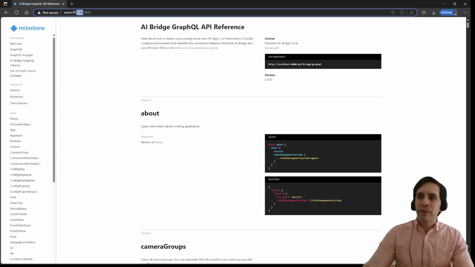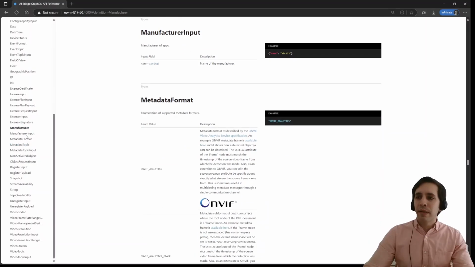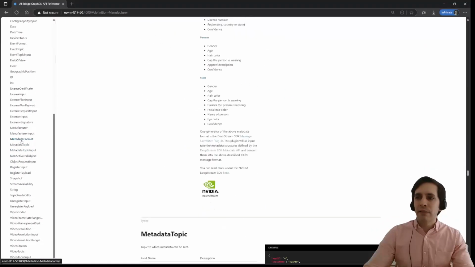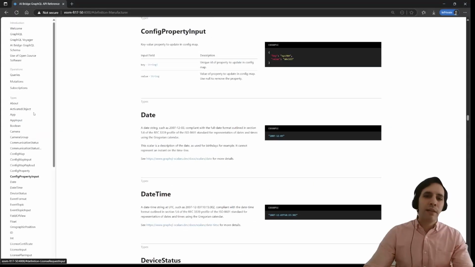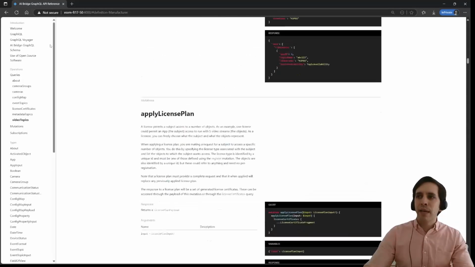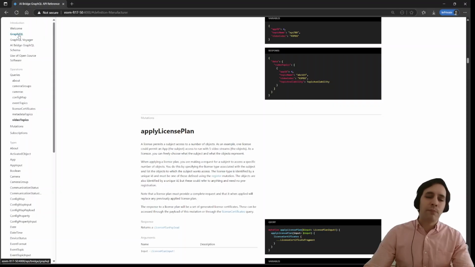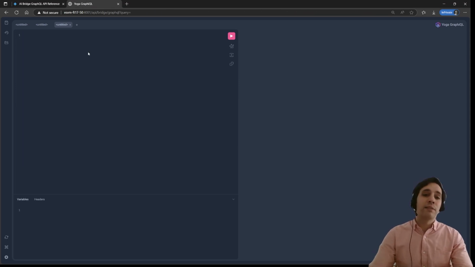This API can be found on the AI Bridge location at port 4000. From here, you can explore a living API. It is self-documented based on the code that we release in every single version of AI Bridge. And as part of this API, there is also a quite handy plugin called GraphiQL. From it, you can interact directly with the API and see what the API offers.